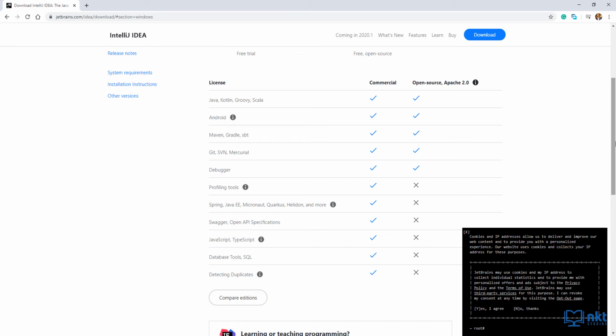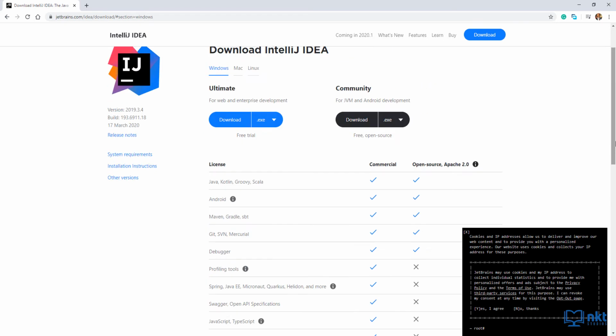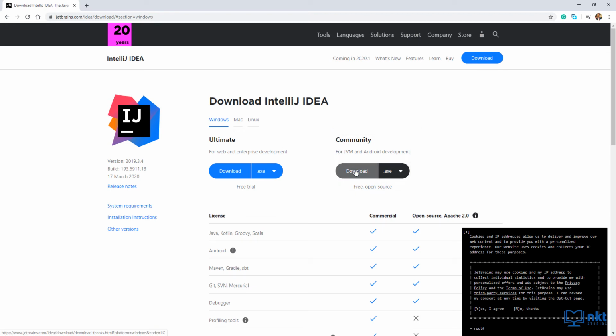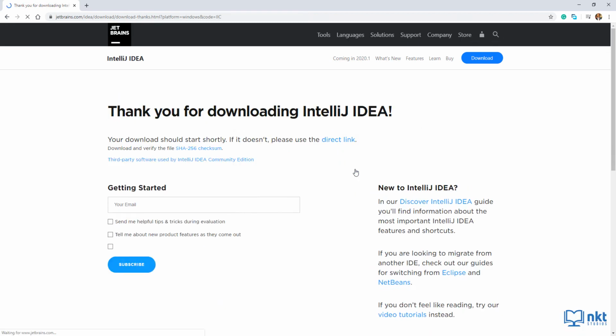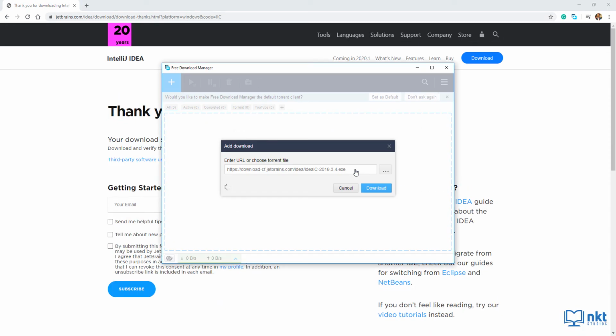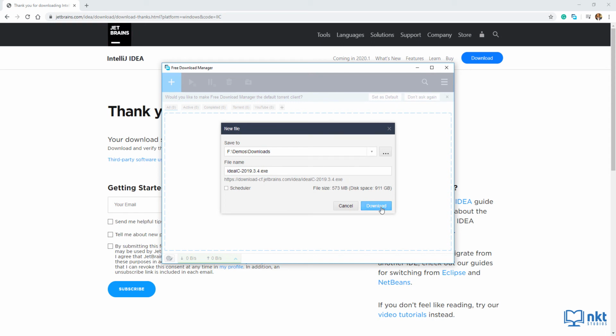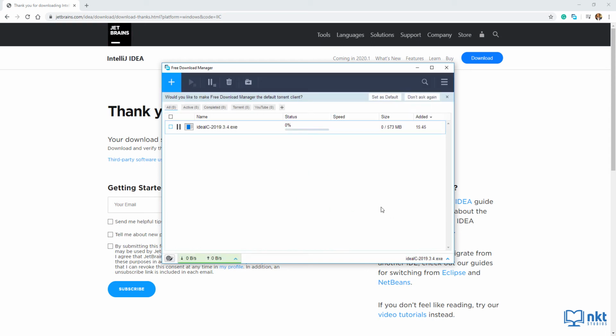If you're a student, teacher, or you contribute to an open source project, you can also get a license for a year. I do have a license, but for this demonstration, I'll select Community. So just go up and click Download under Community. It will start the download. Just click download here on your download manager. It will take a bit of time depending on your internet speed. I'll come back when it's done.